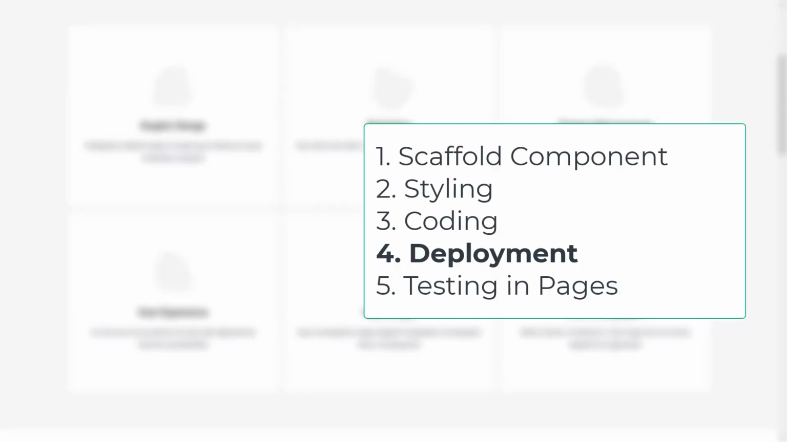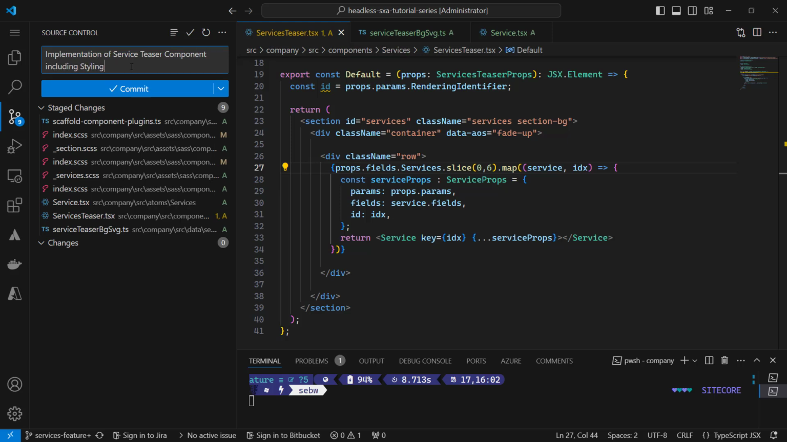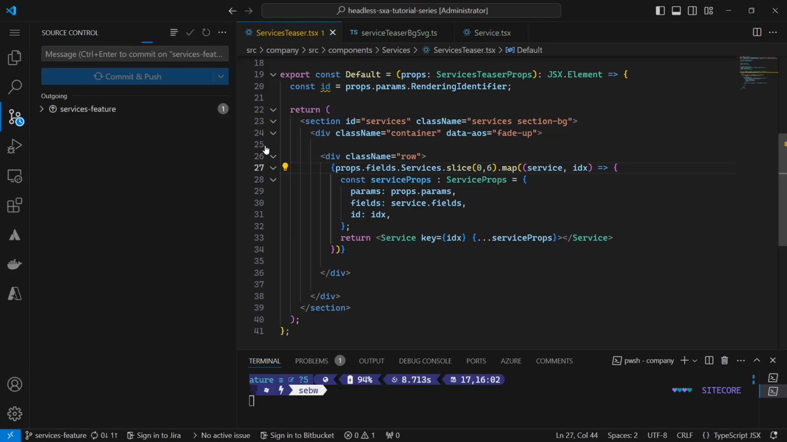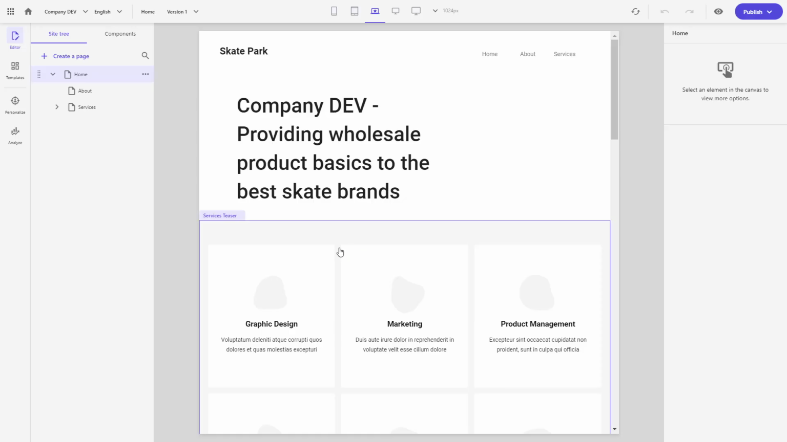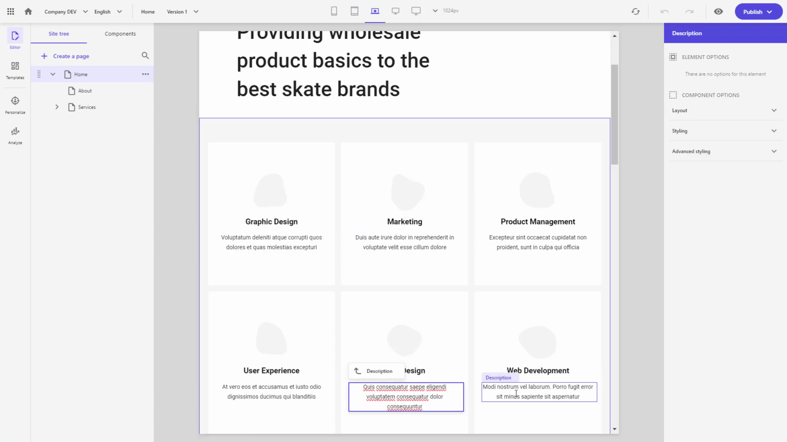I want to see if the component works in pages, so I stage all changes, I pass the commit message implementation of service teaser component including styling and commit and push the changes. Usually it is good to run an npm run build before to fix all linter errors before having the deployment to XM Cloud fail. I'll do that off screen and create the PR to merge to main. The deployment is finished. Taking a look into pages, I can see my component looking as expected, and I can inline edit the fields I have defined so far.